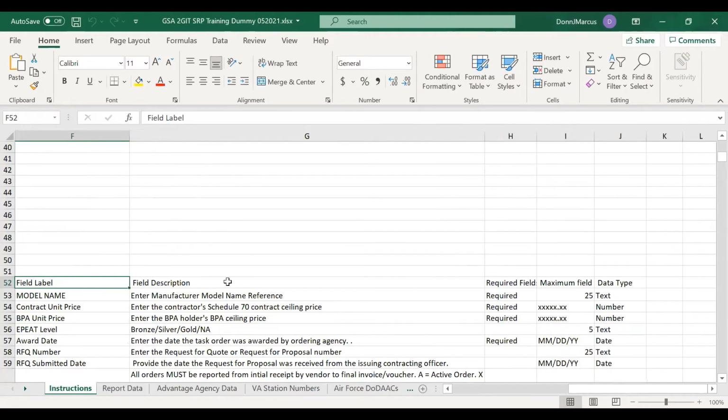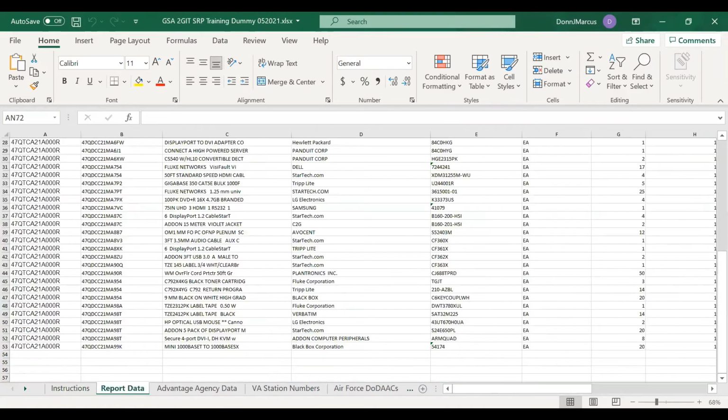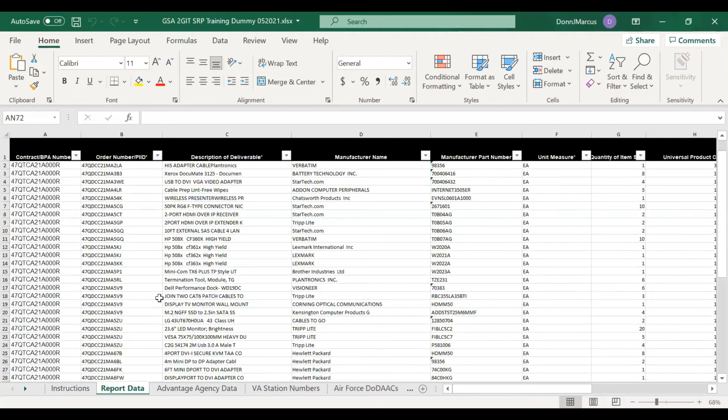Again, the Vendor Support Center Help Desk has a copy of that. You just need to let them know that something happened to your 2GIT program template and they will email you a new one, or you can go back to the program office. The next tab I want to talk about is the Report Data tab, okay?